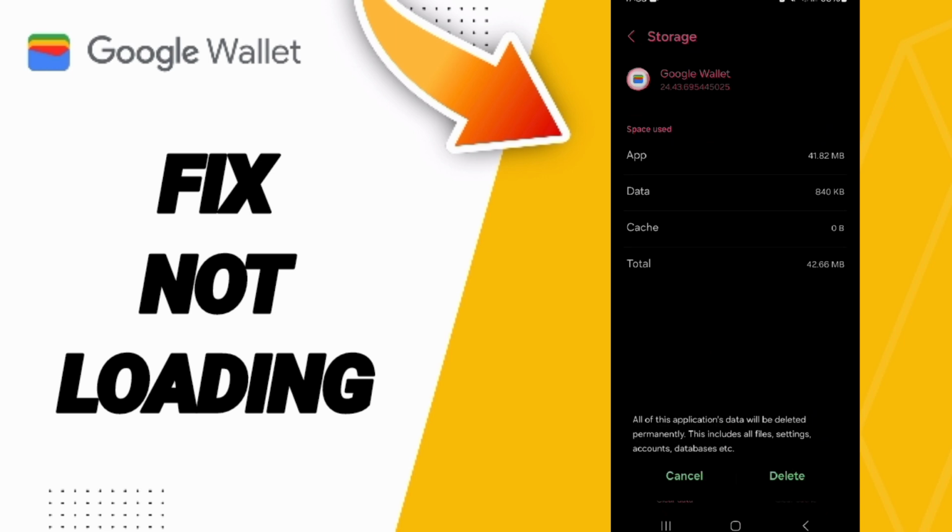But pay attention, don't click clear data because that can delete your account or can cause you errors in your app.